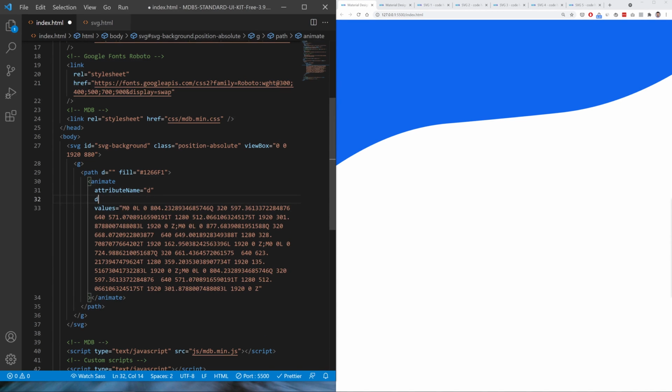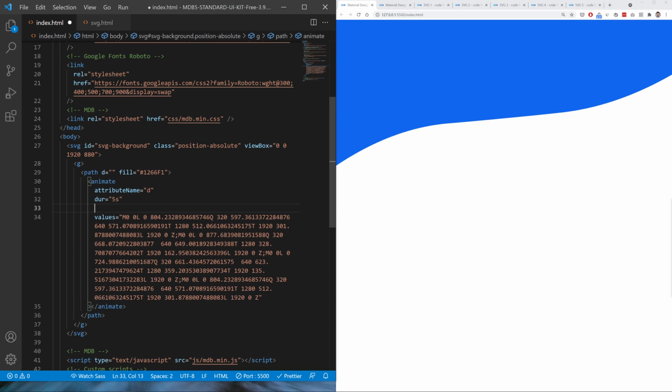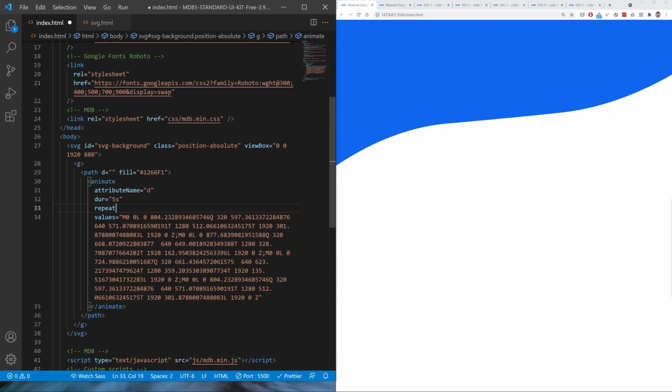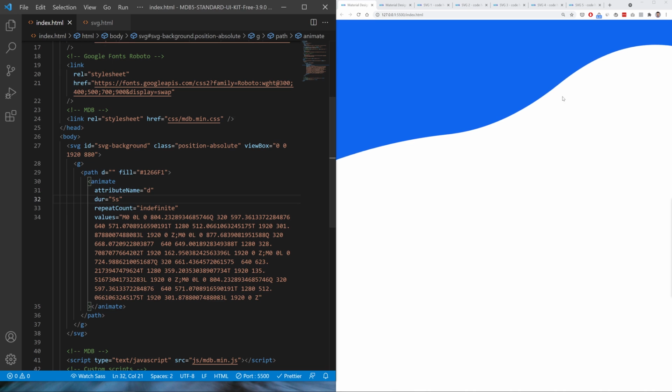Next, let's add a dur attribute, which stands for duration of the animation, and let's say 5 seconds. And let's add repeat count indefinite, so it will be infinite. And let's save this, and here we go.